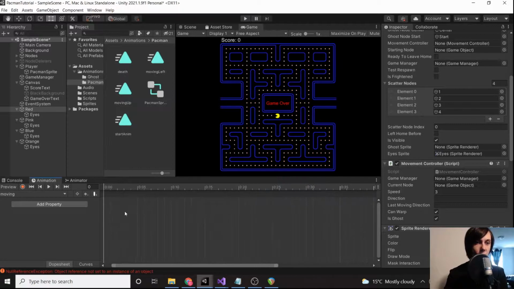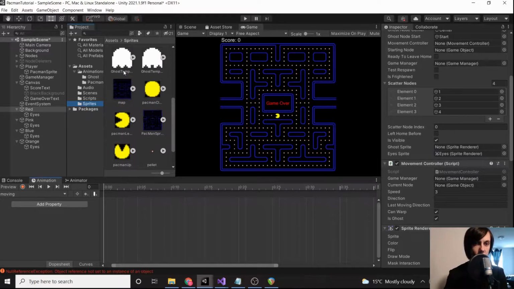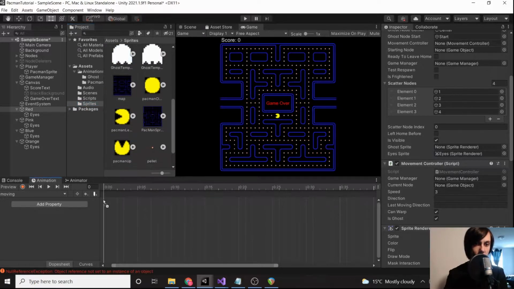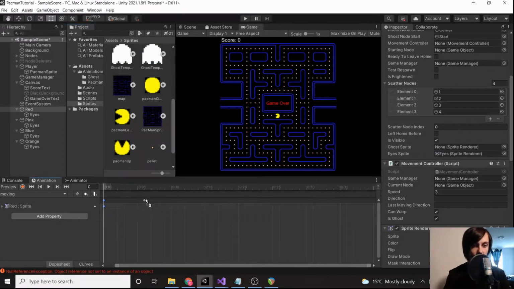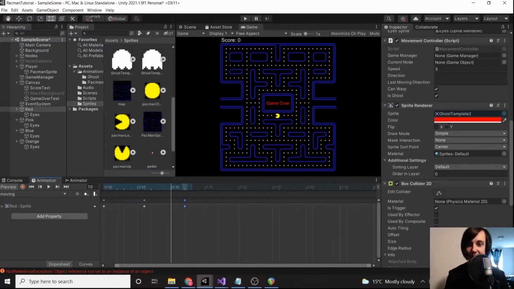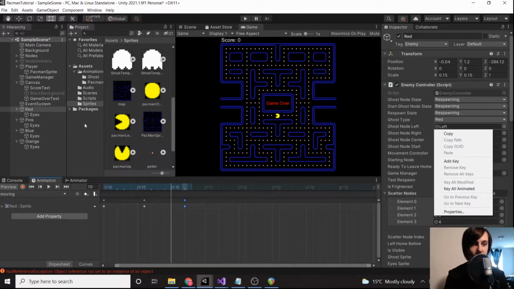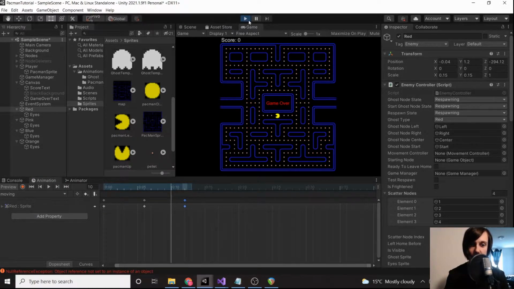Now, this one's really simple. We just need to go to our sprites and go down to Ghost Template and drag that in. And then we're going to drag the second one onto 6 and then the first one onto 12. And now if we hit play, well, our ghost is invisible, so we can't see them. Actually, they shouldn't be invisible. Let's just click play for a second.